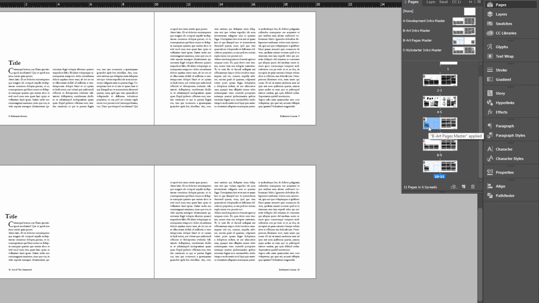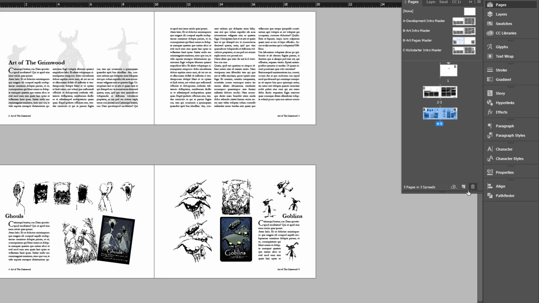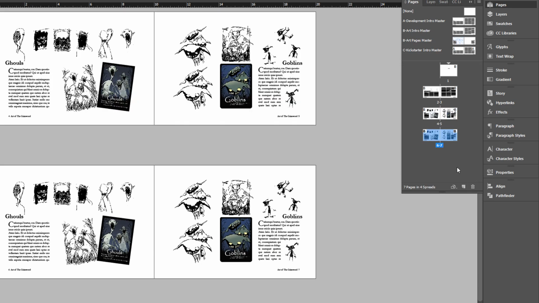You can delete pages by highlighting them and clicking on the trash icon. You can duplicate pages by dragging them to the Create New Pages icon.